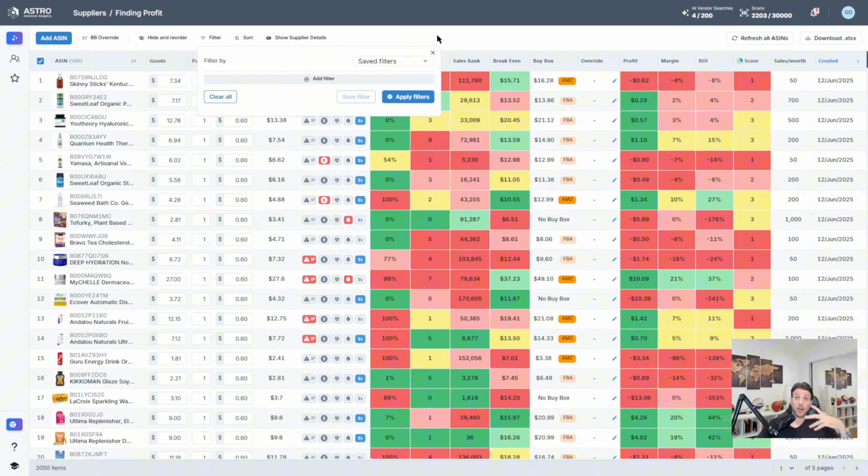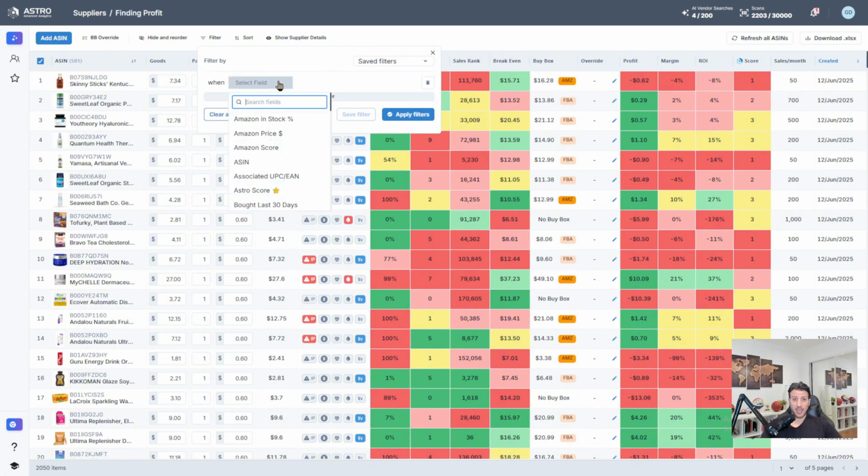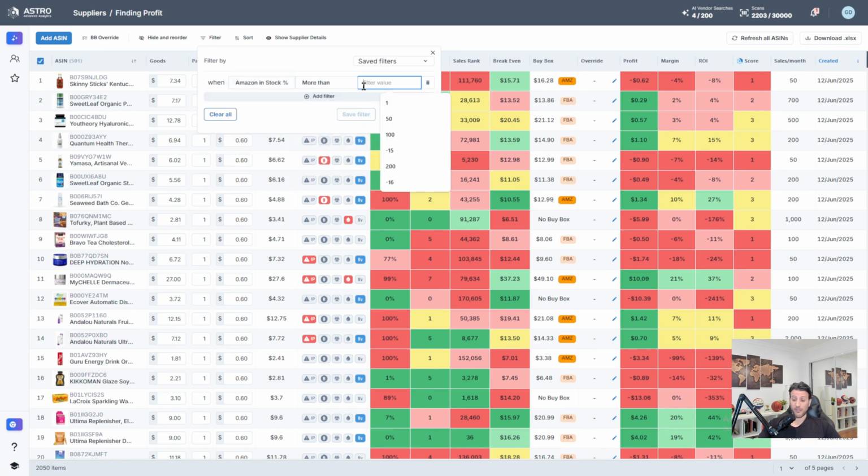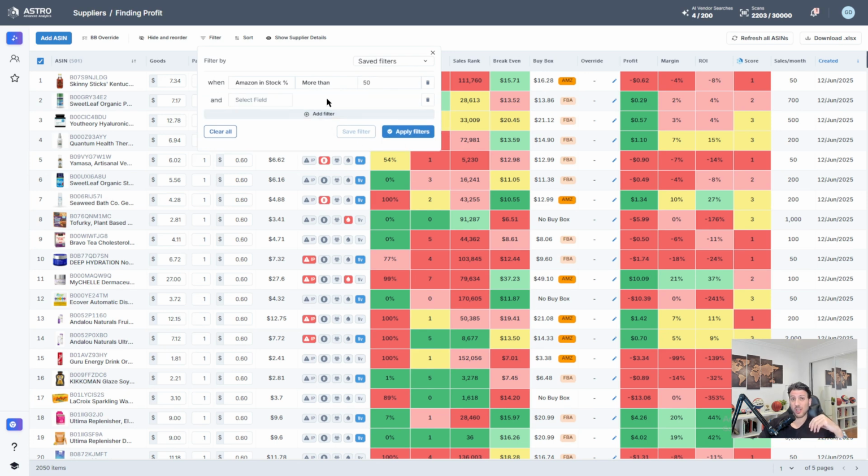Now another thing that I don't want to see is any products where Amazon is really dominating the listing. So again, I'm going to add some more filters. I'm going to say Amazon in stock more than 50% of the time. And I also want to see that they're in the buy box. If they're also in stock and in the buy box, I don't want to see them. So Amazon buy box is Amazon, and if it's true, we're going to remove them as well.